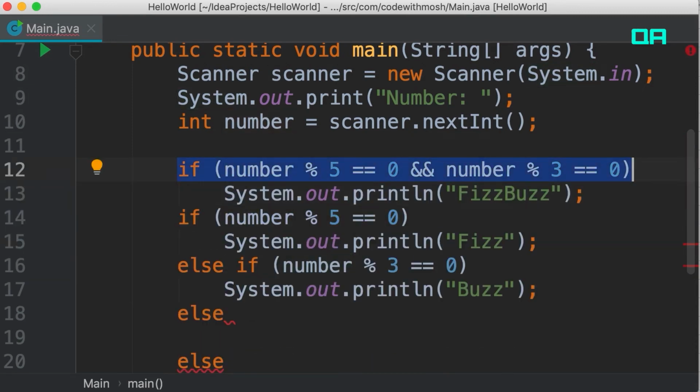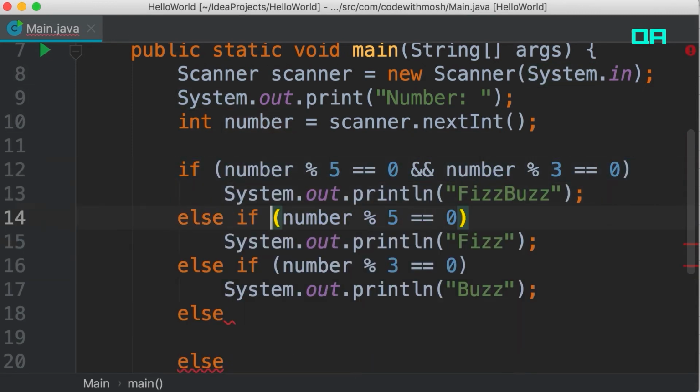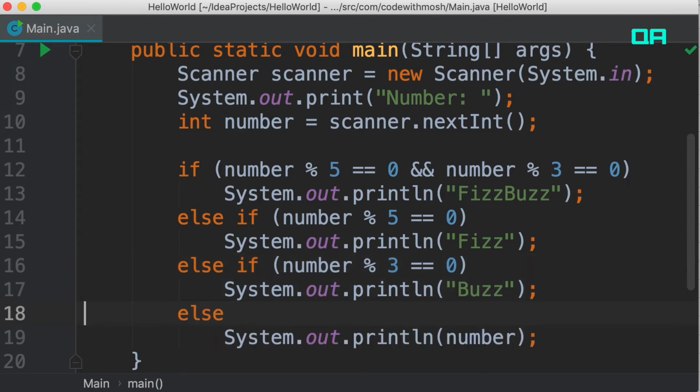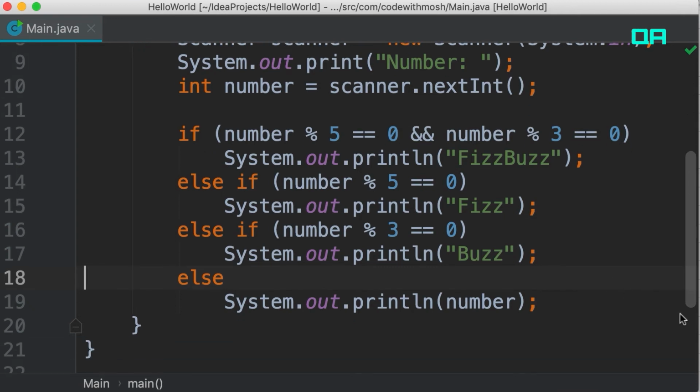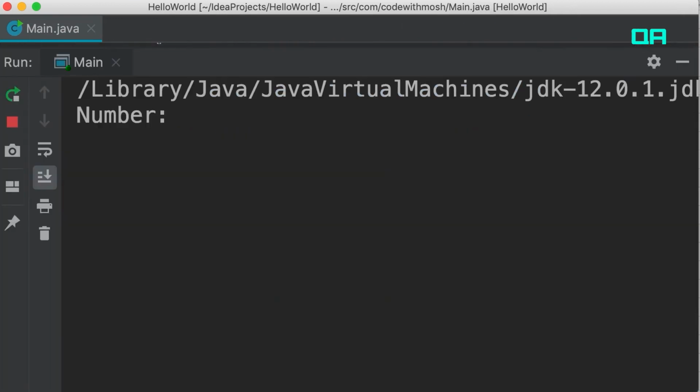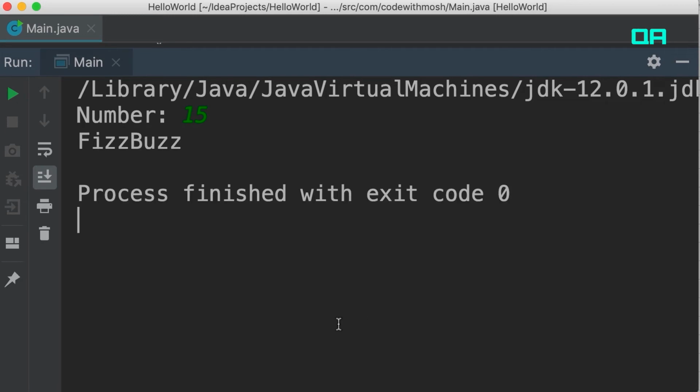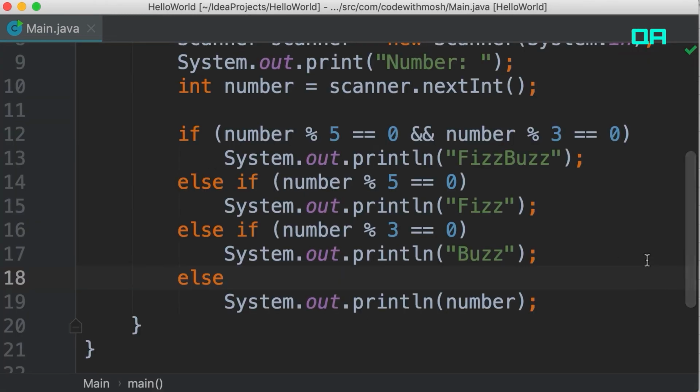So this is very specific. Otherwise, if the number is only divisible by 5, we print Fizz. Else, if it's divisible by 3, we print Buzz. And finally, if none of these conditions is true, then we print the same number. Now let's run the program one more time. So we enter 15 and we get FizzBuzz. Beautiful. So here's one way to solve this problem.